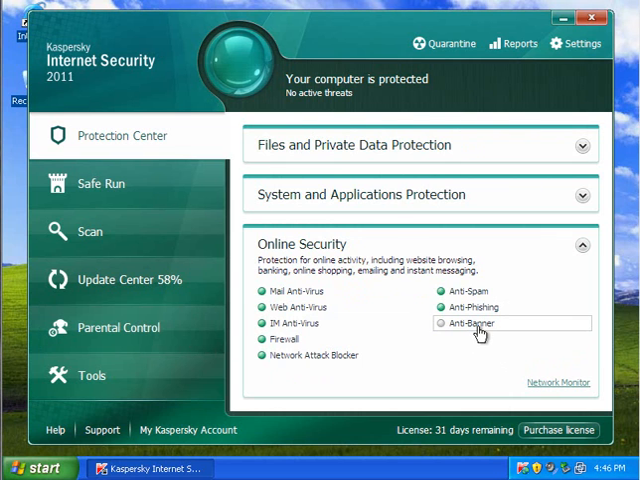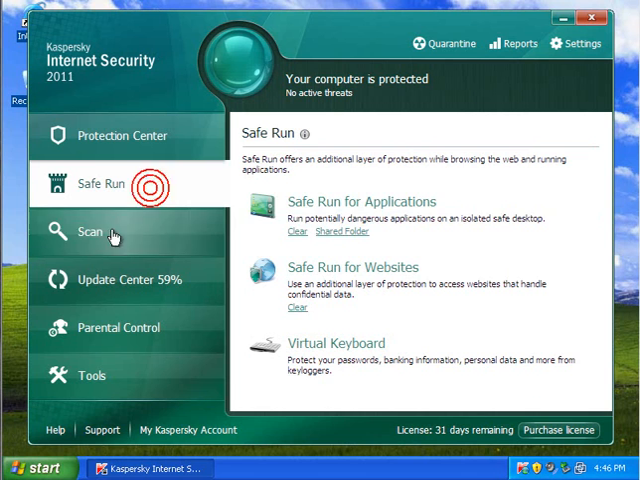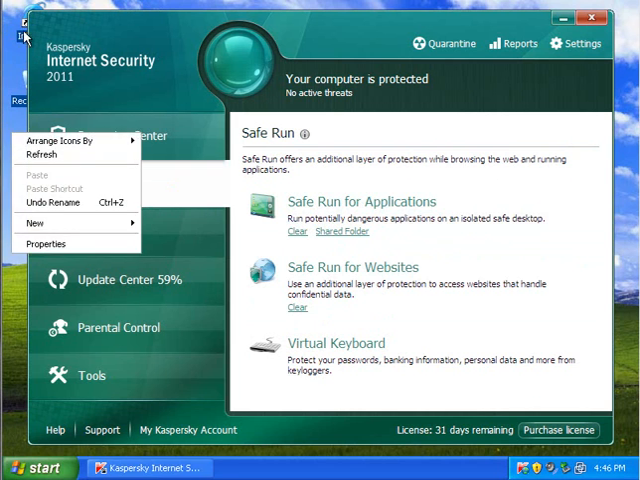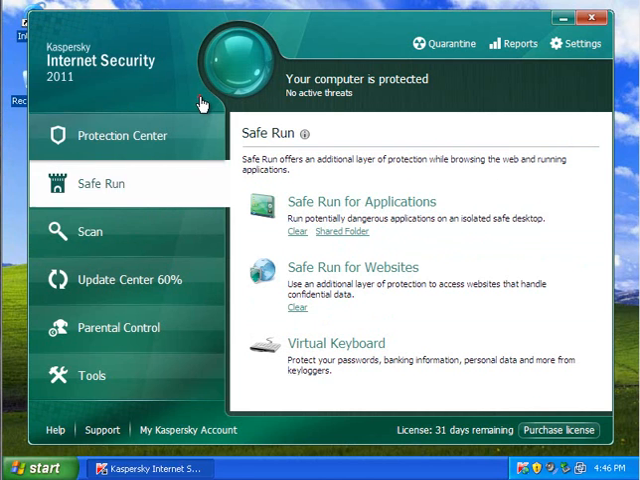An anti-banner is nice because it's like an ad block. So I might turn that on in some cases if you don't want to see ads. Safe Run is nice. You can clear the Safe Run once you've run something in Safe Run. If you have an application like Internet Explorer, you can just right-click on it and run in Safe Run. Anything that comes through that is safe to mess with your system because it won't actually be messing with your system.